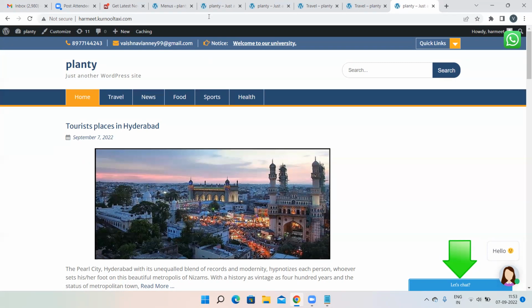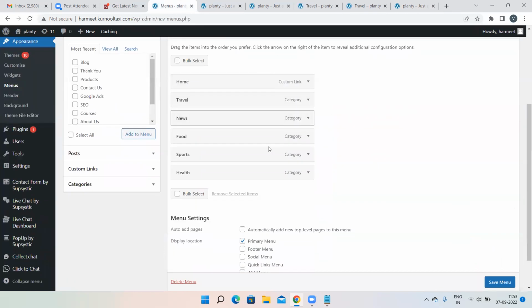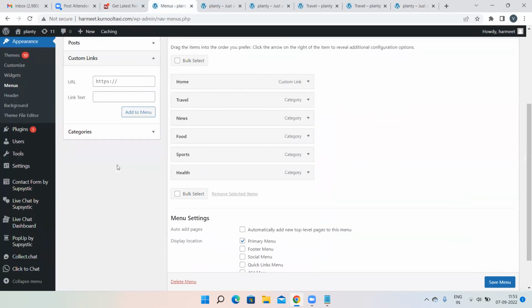So what did I do? I have given a custom link over here. How to give the custom links? Just click on custom links, copy your website URL, then give some link text. Link text, in the sense, whatever name you would like to give for that link, you have to give some name like blog, home, whatever you like. Then click on save menu.